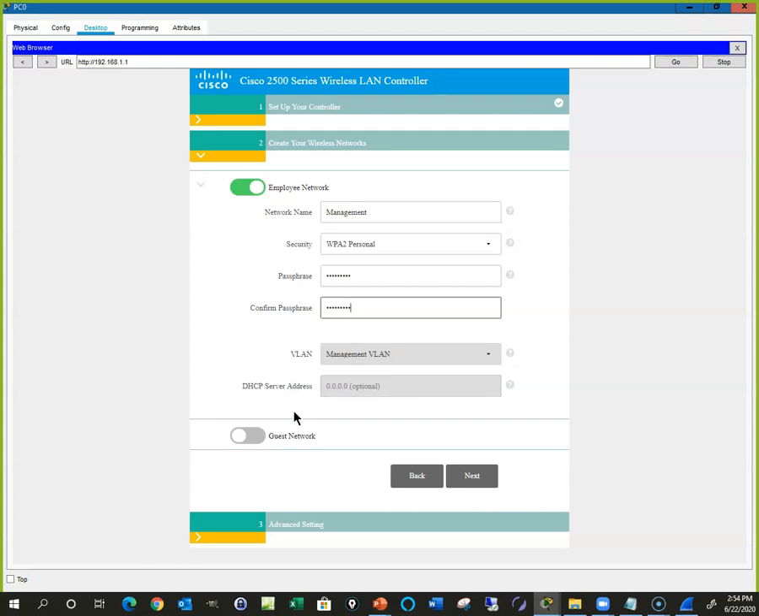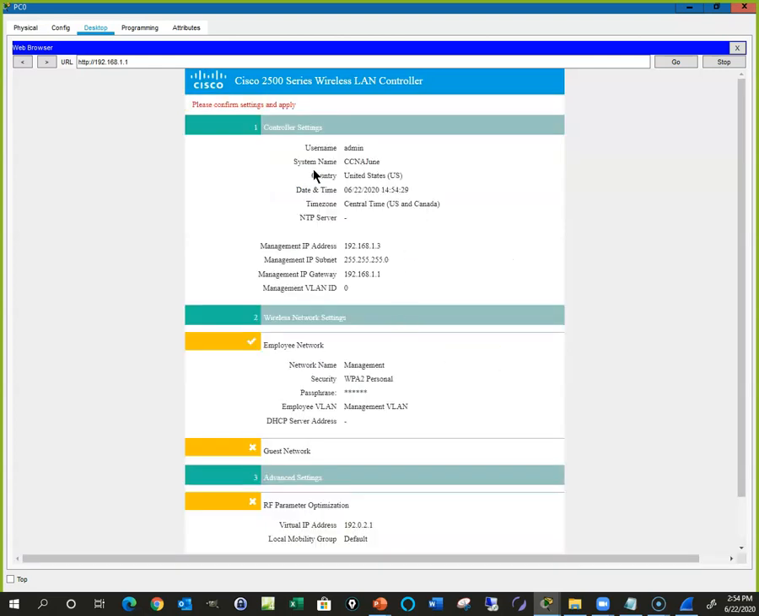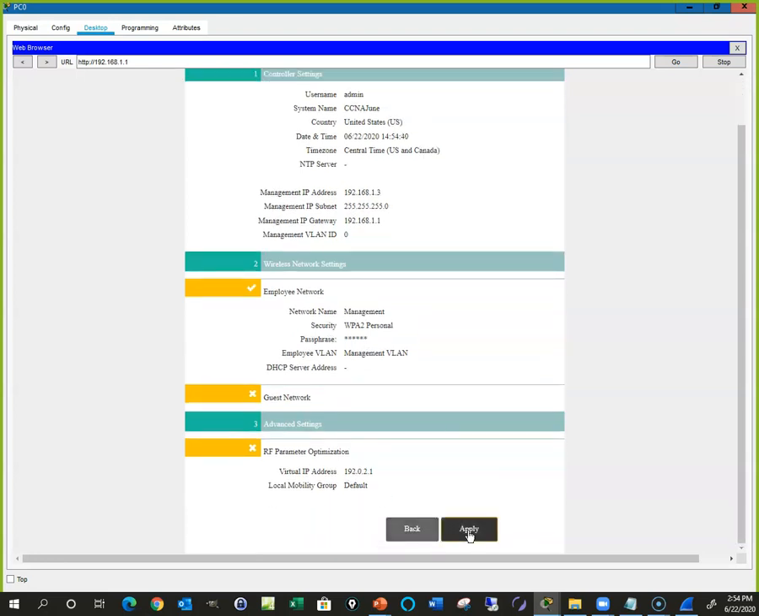DHCP server is optional. We don't have to configure it, and you won't have to configure it in the one you use. For one thing, we haven't done DHCP yet. For the other, on the lab that I've got, the DHCP is already configured. Virtual IP address, we just leave the default here. And then it says, hey, confirm, username admin, the system name, on down the line.